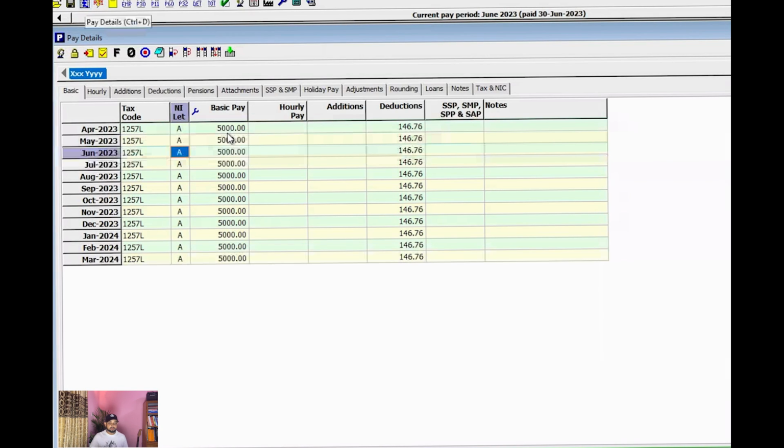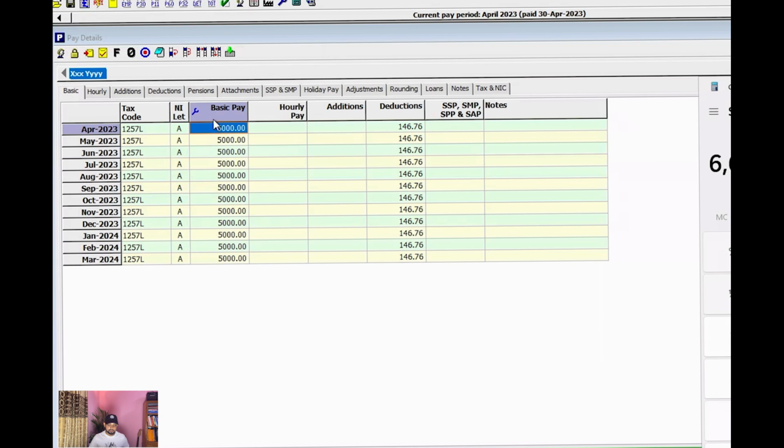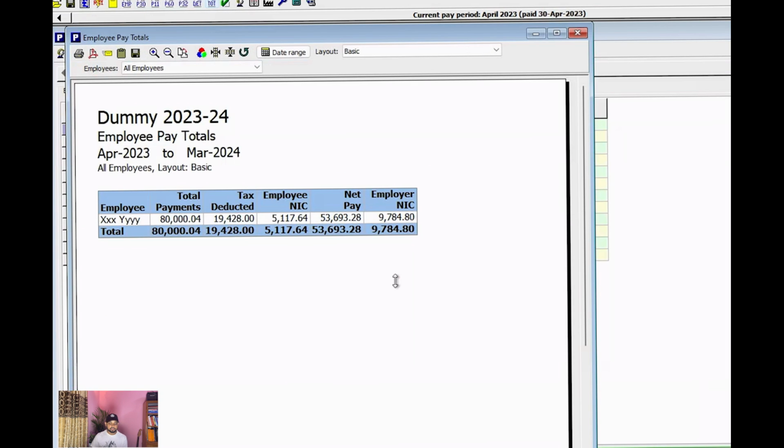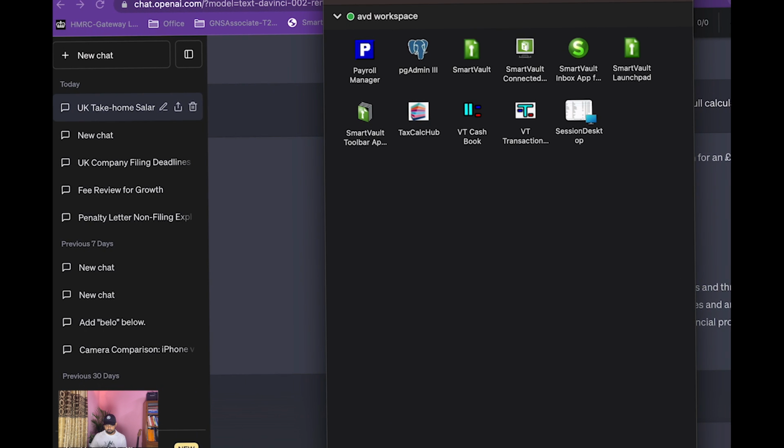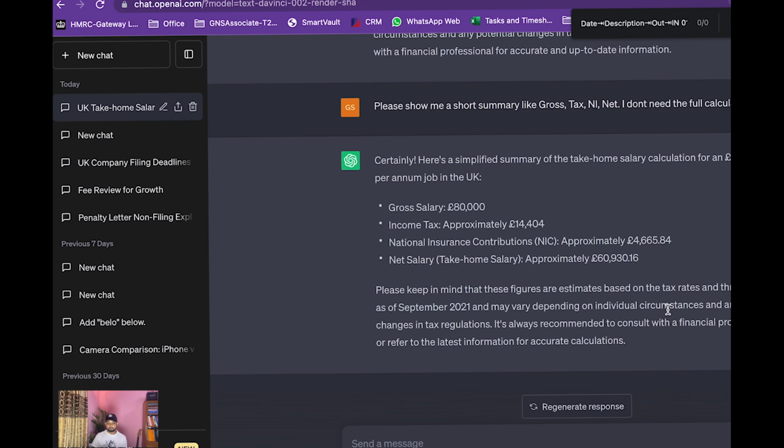I have a dummy figure for this tax calculation. So 80k divided by 12 is 6,667.67 per month. So let's check if the net take home as per this calculation and as per ChatGPT's calculation is correct or not. My software is showing something else. I think there is a difference of around 3 or 4,000 pounds in the net take home.